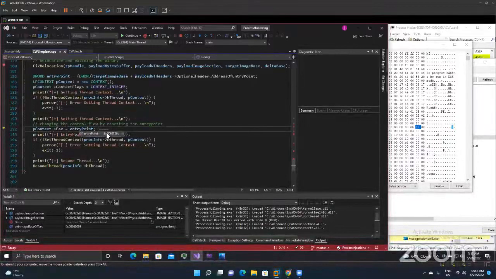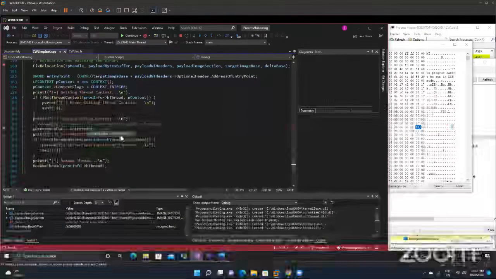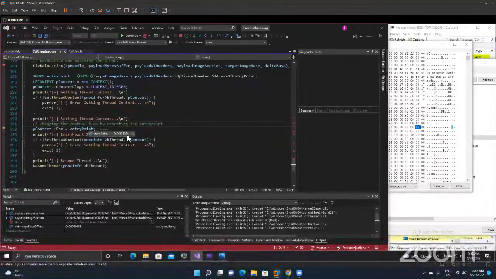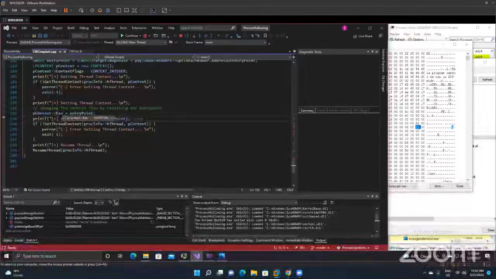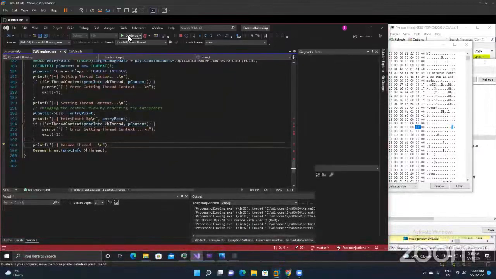So we are replacing the entry point of the original process, which is F21860, with the entry point of our payload, which is F0126C, which is in the target process memory. So once we pass the EAX register here, we will just apply the patches using SetThreadContext. After that, we will just resume the thread.